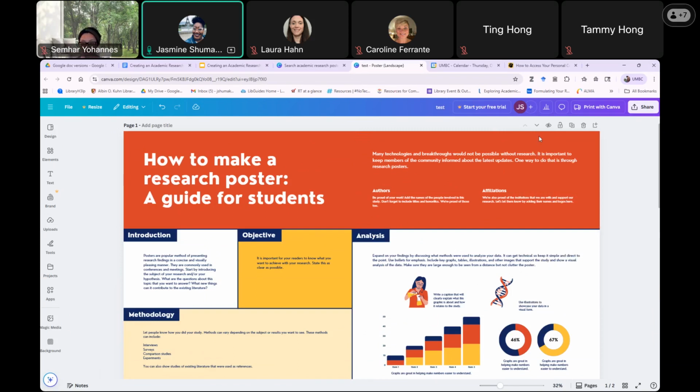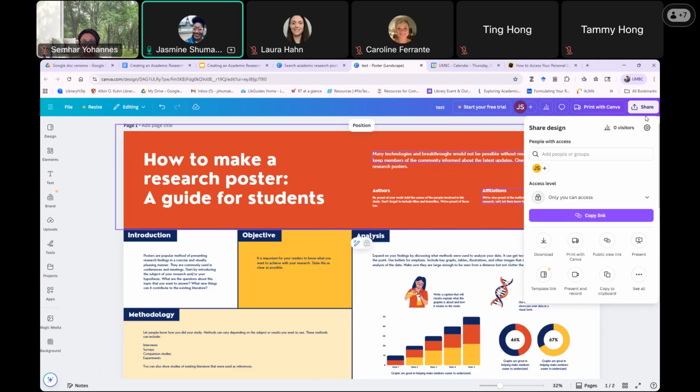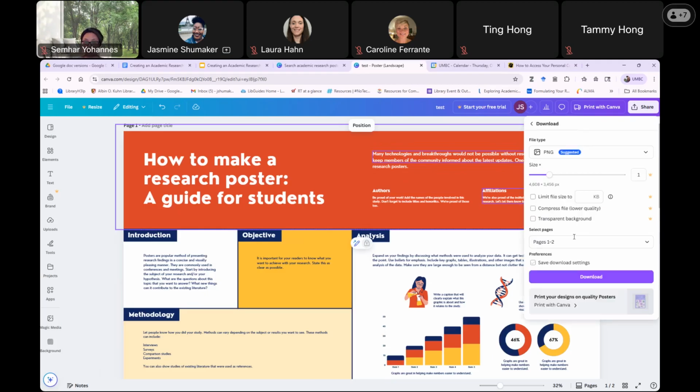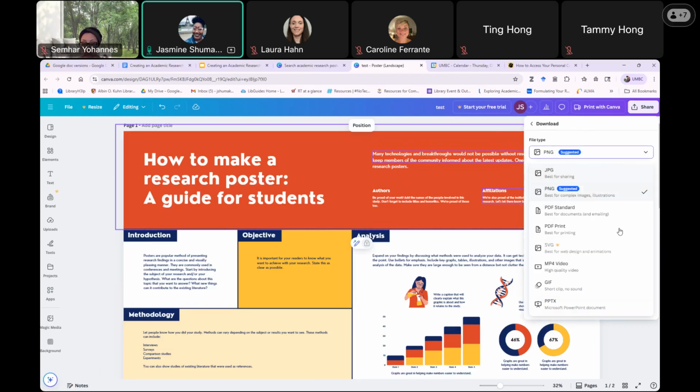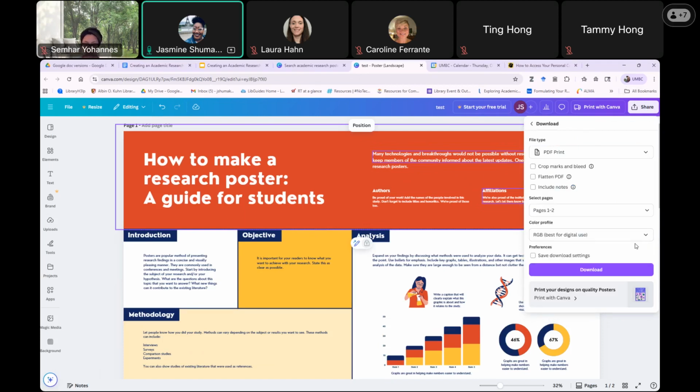Once you're done with your poster, it's helpful to lock your poster so no other changes can be made accidentally. And you can share your poster up here in the top right and print it by downloading it first. Always check with your printer, like Common Vision, etc., depending on what type of file they like the poster to be saved as. And then you can download it there.